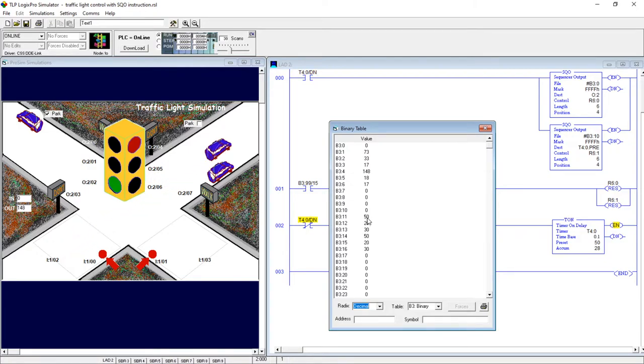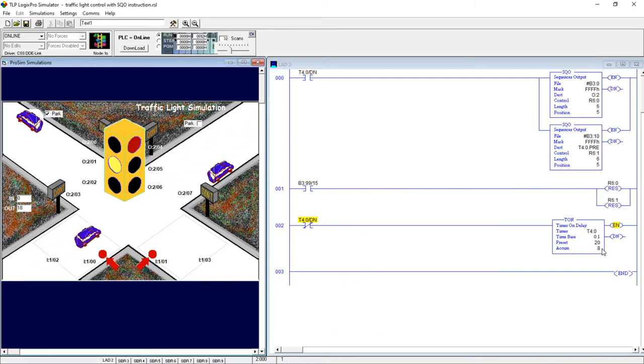Let's say I want green light 50 seconds, and then I want yellow for 20, which is already there, and red for 10 seconds only. And same here, red for 10 seconds only. So now red will stay only 10 seconds. Green will stay for 50. As you can see over here, the timer is going 20 for yellow and 10 for red, and it's going accordingly.